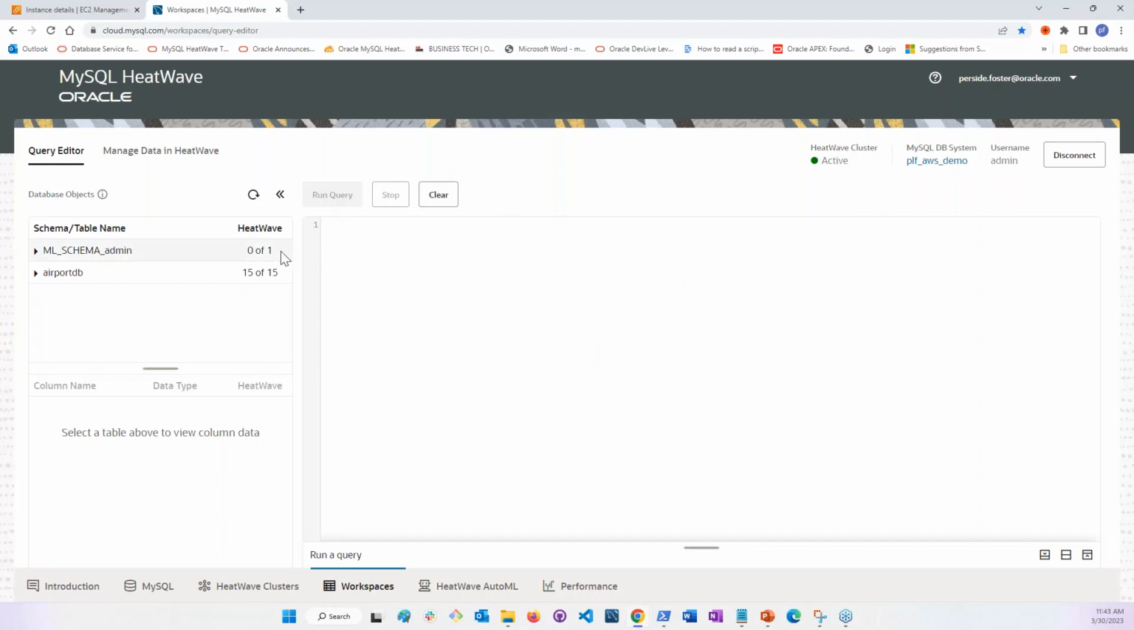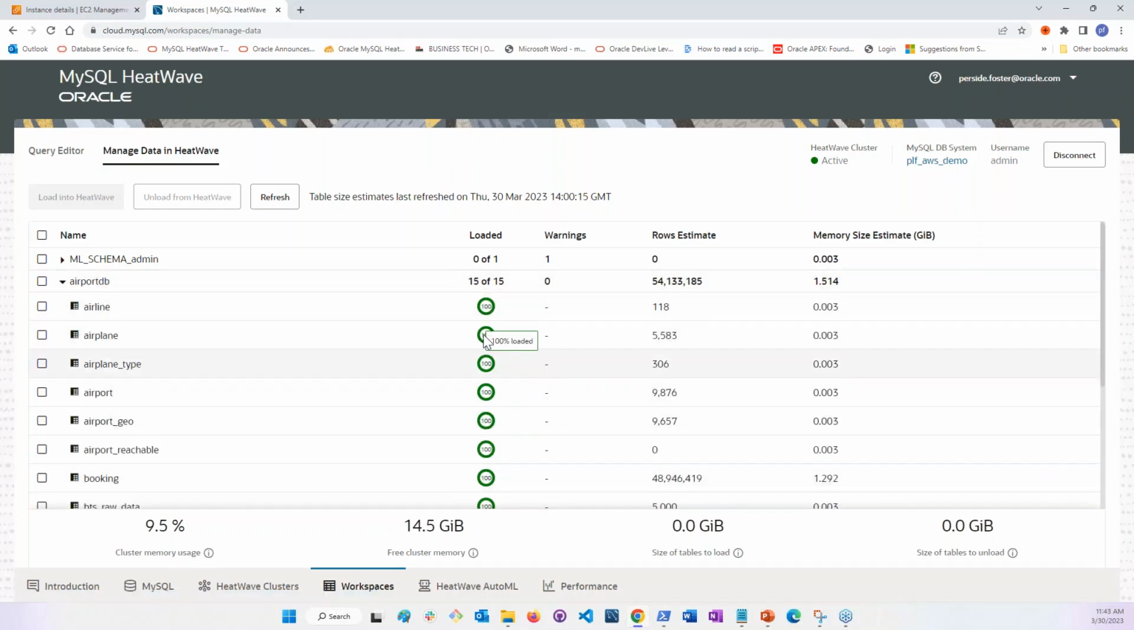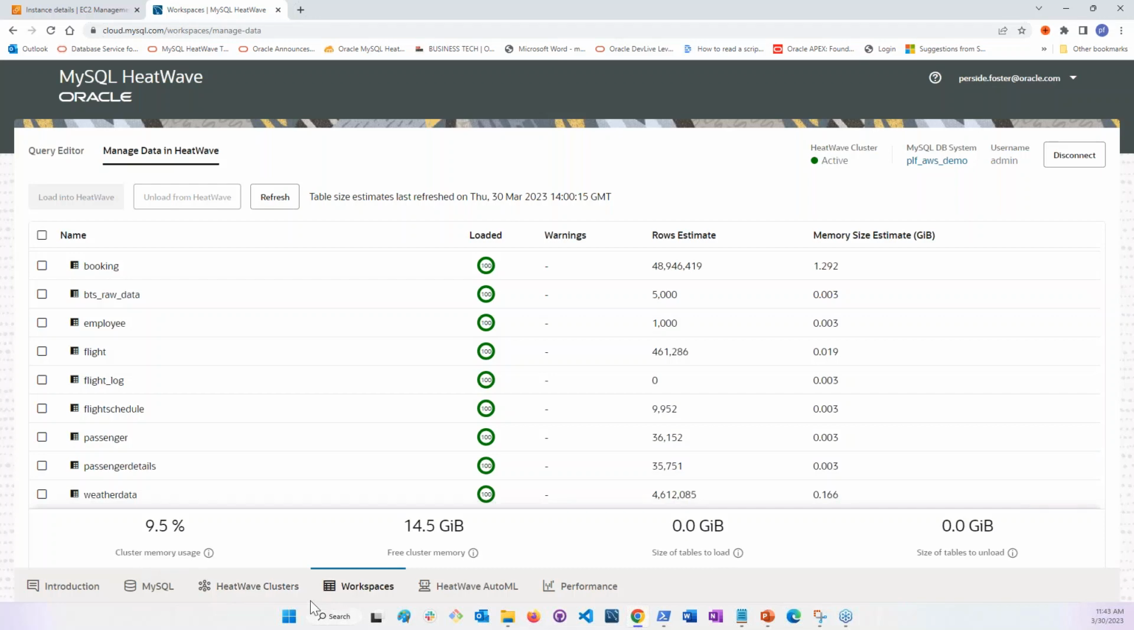Once you connect, it lets you know all of the stuff that you have available in your HeatWave cluster. In my HeatWave cluster, I have the Airport DB. I have already preloaded all the tables that I want in my Airport DB. I can take a look at it here. It tells me the information. I have 15 tables. All of them have been loaded. It says how many rows I have in total. That's quite a bit. And the memory size that I'm using and so on. And it gives me some statistics about memory usage.